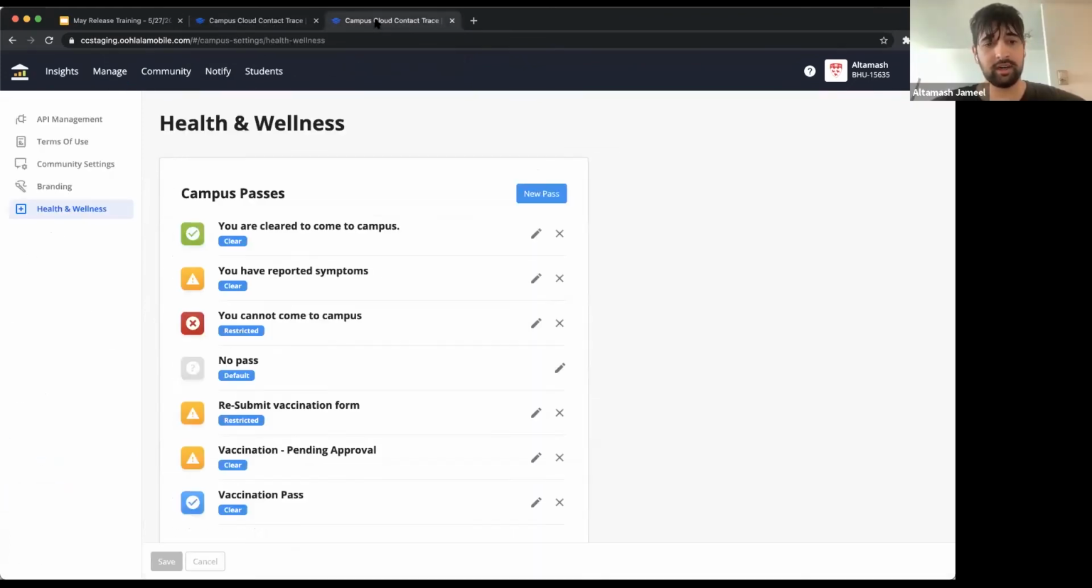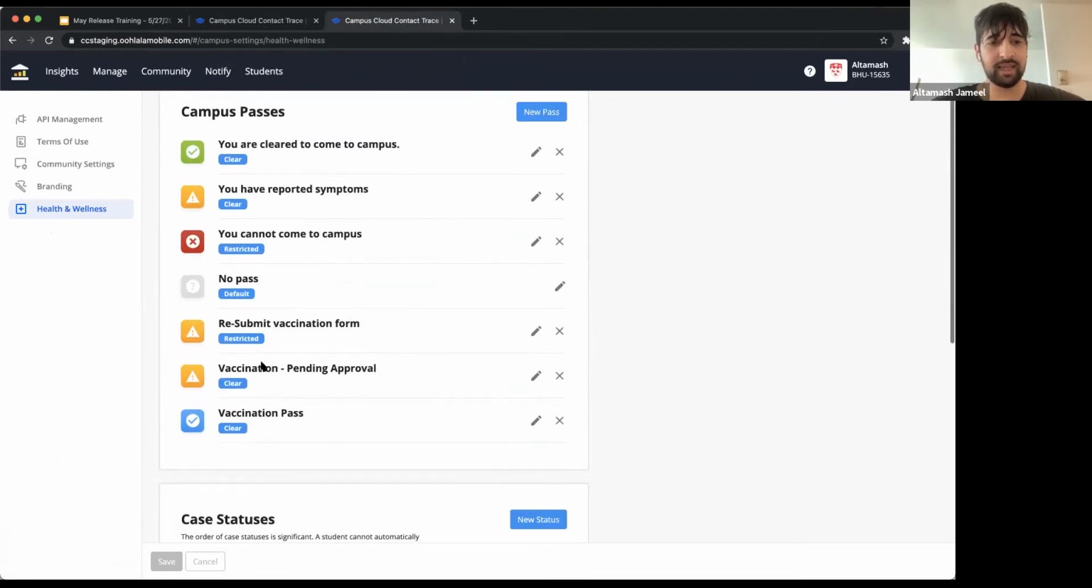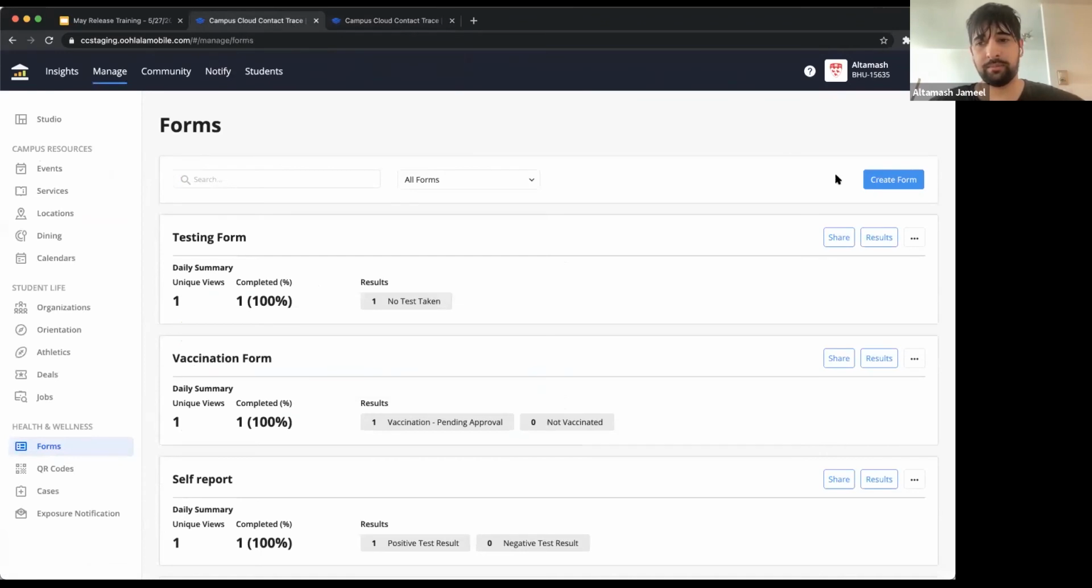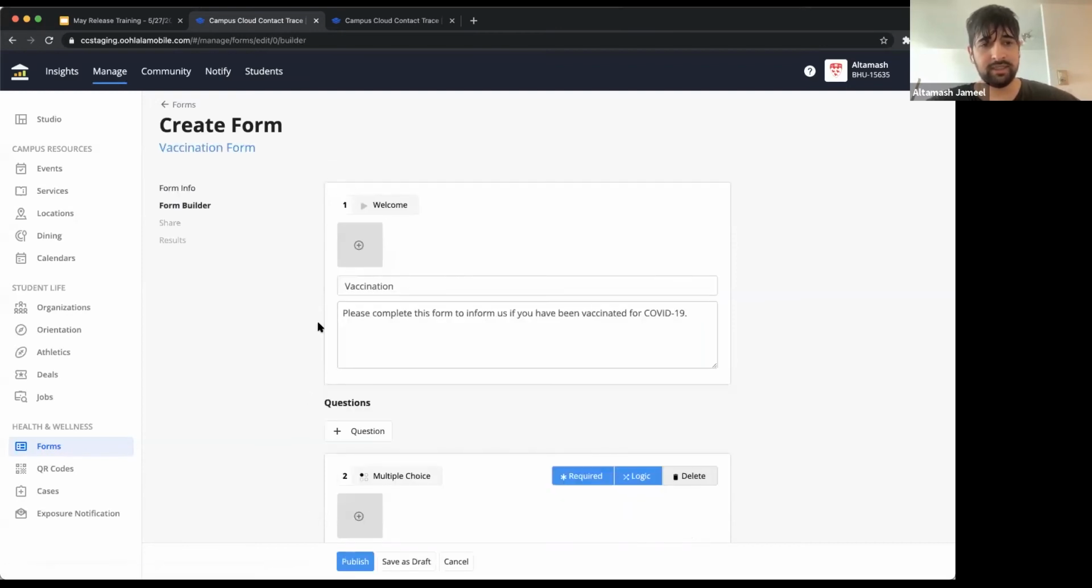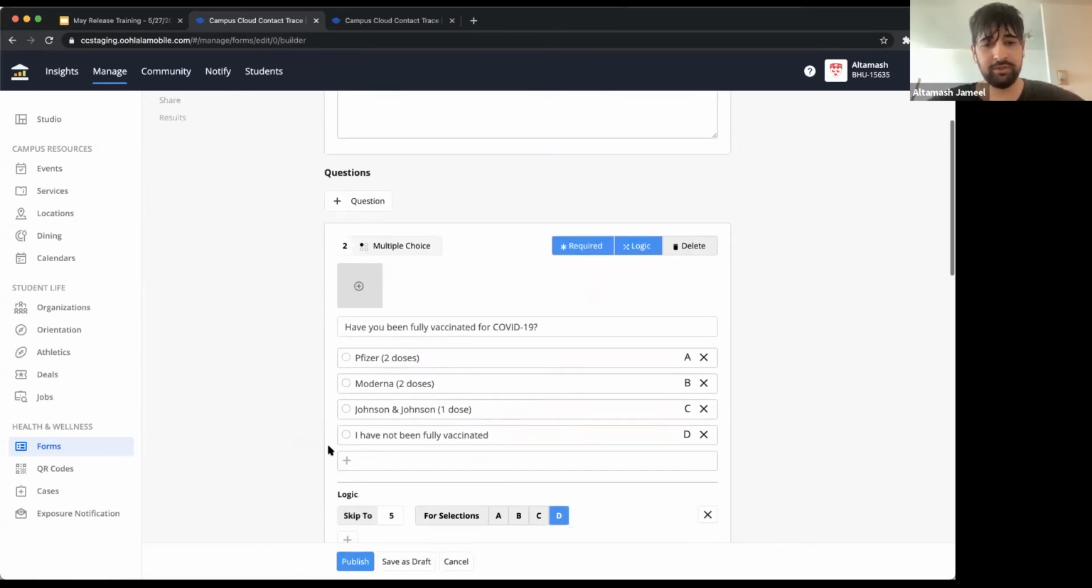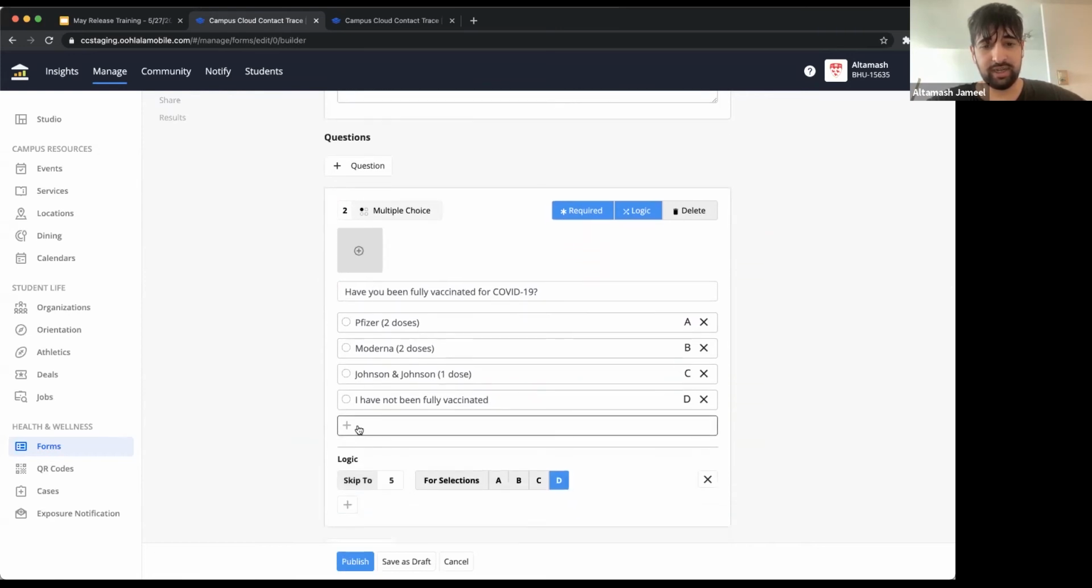So now that we've created our case status, campus pass, and linked them both together, the next step is we want to create our form. If you go to our form, what you'll see is templates that we've already created. I've already set one up, but we can just see what it looks like. Vaccination form, and press next. Basically, it's a template that you can use. You can make changes to it any time that you want.